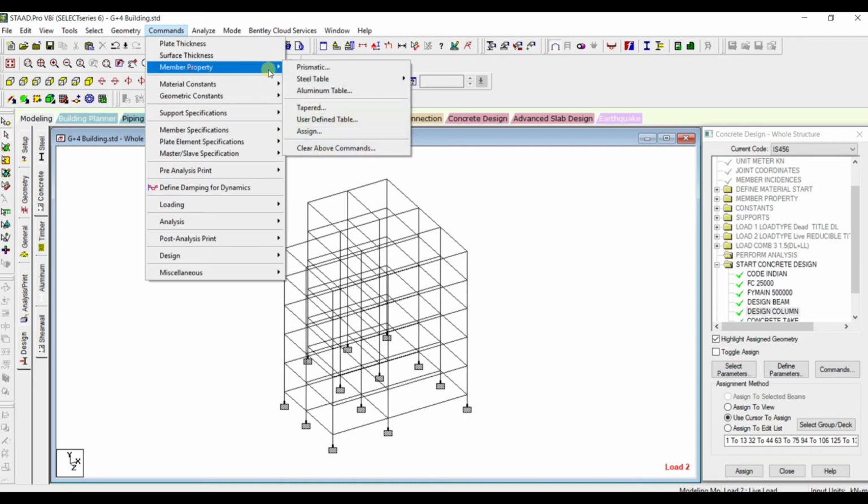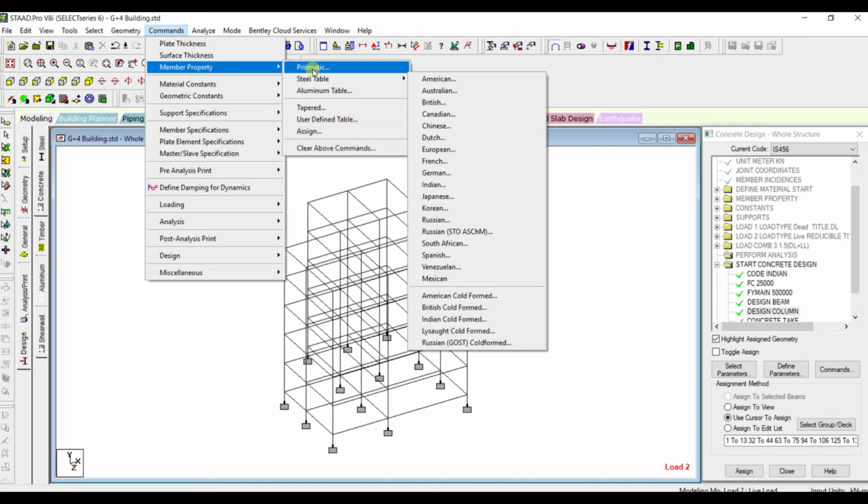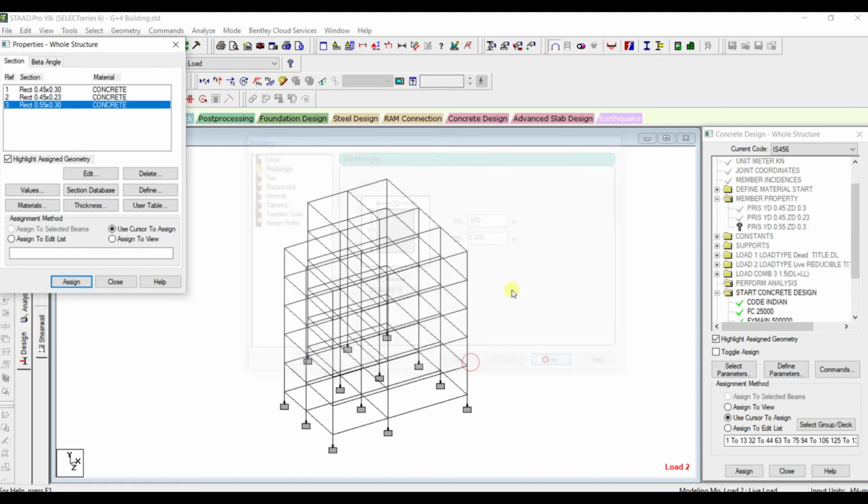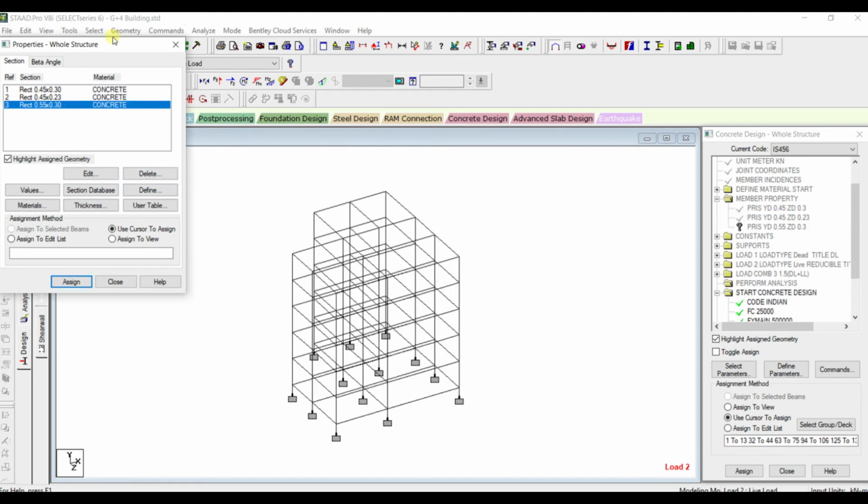Now I am going to define a beam having dimension greater than the previously defined dimension. Previously I have defined a 230 by 450 mm beam. Now I am going to define YD. Let's say this is 550 and let's say this is 300. Now I am going to define this beam.